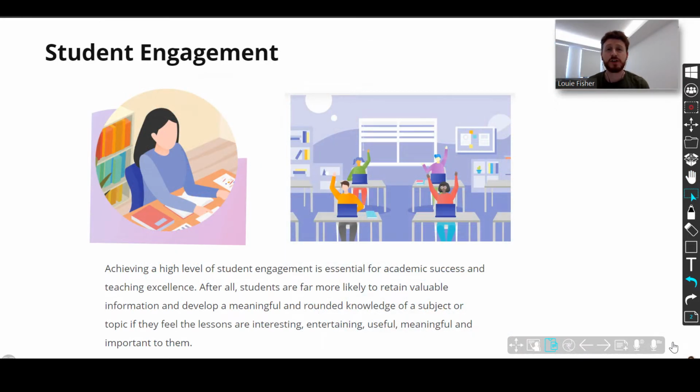So before we look at some of the tools that myViewboard has put in to ensure student engagement, we need to have a quick look at why student engagement is so important. Firstly, to achieve a high level of success, it's important that the student is engaged, and also to develop a round and meaningful knowledge of a subject.